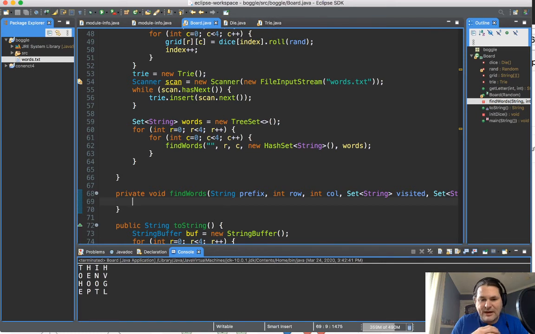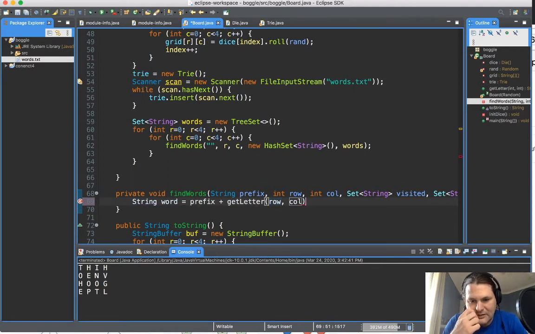Okay, so what are we going to do? Well, okay, let me think about this. So now what are we doing? Well, okay, prefix. So let's do string word equal prefix plus get letter at row column. Good. So that means that whatever letters I've seen so far plus whatever letter I'm currently at row column, that's what I've seen so far.